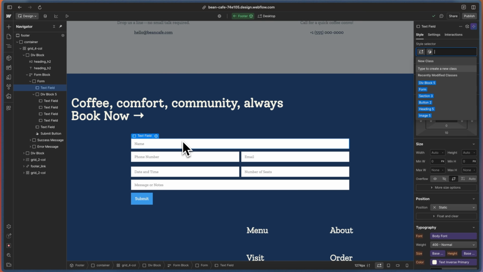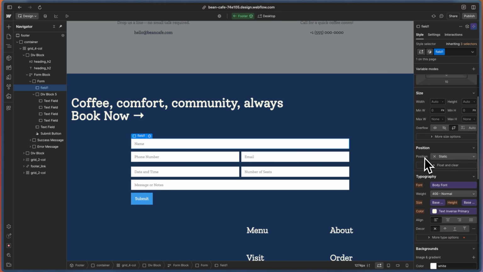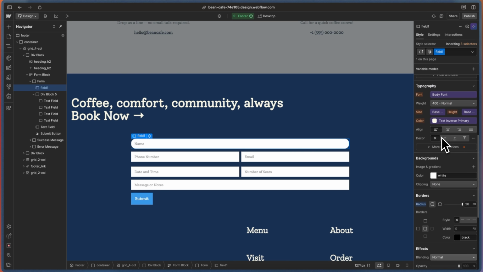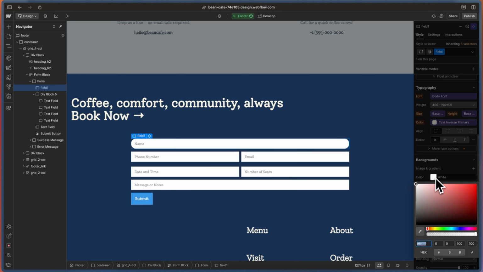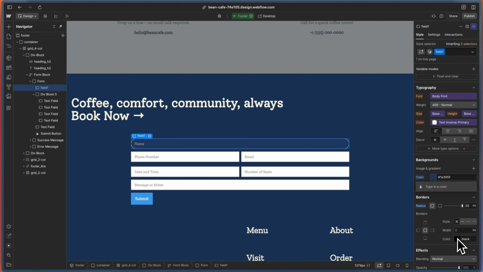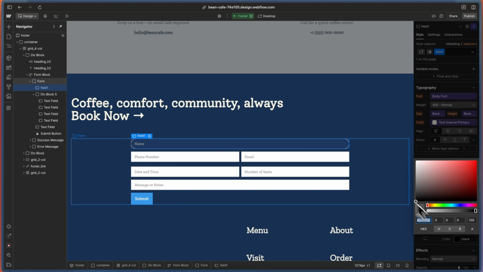There you go. So what we're going to do next is we're going to style each of the form fields. But first, I'm going to add a style. Great. There you go. And the first thing I'm going to do is obviously the radius, because who likes a square form, right? And maybe change the background color a little bit. I do want this blue, but I want it a little lighter. There you go. And I think I'm happy with a white border. Let's add a white border.